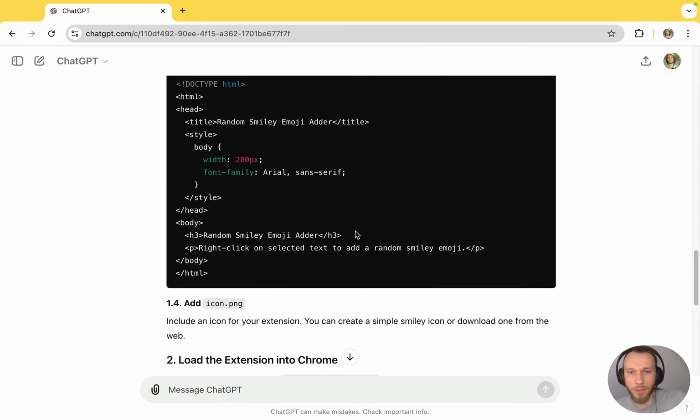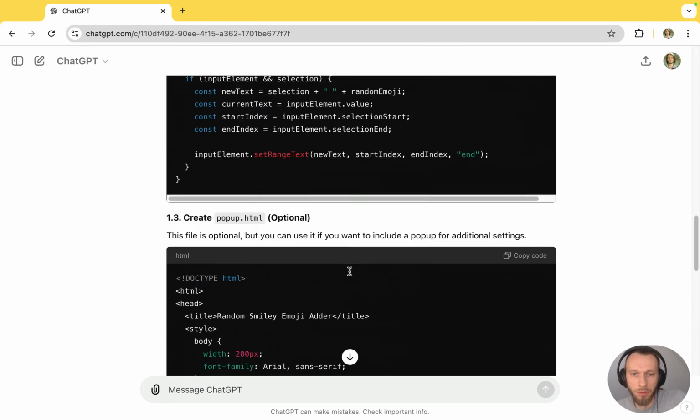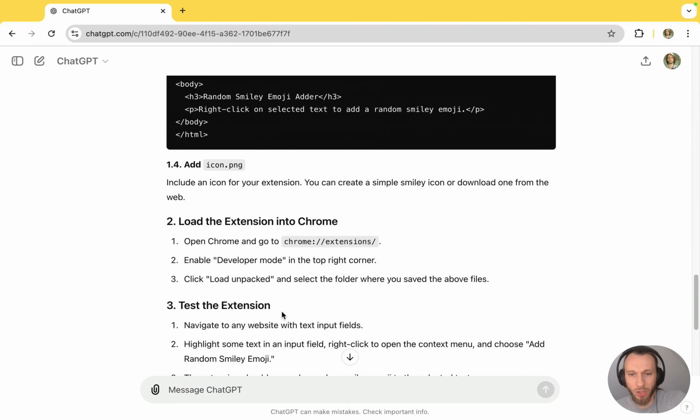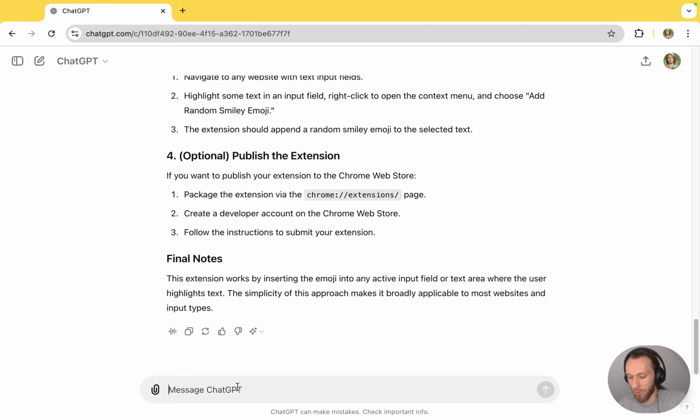And again, let's assume we don't know how to develop. I will just ask ChatGPT to do additional tasks for us. Now, instead of random smile, please output emoji based on selected text. Use OpenAI API for it.